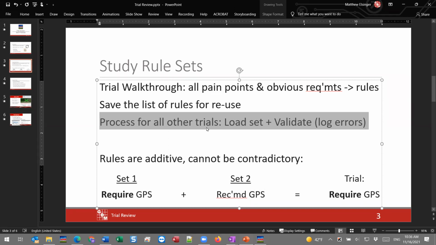It's just a matter of opening the file, loading the set if those rules weren't already in it, and then hitting validate. And you can see what's in the file instead of having to look at every section.